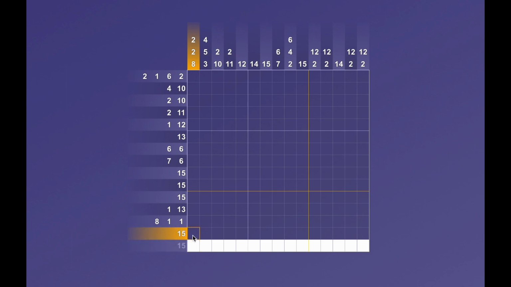Okay, this first column ends in 8. 1, 2, 3, 4, 5, 6, 7, 8, and X.